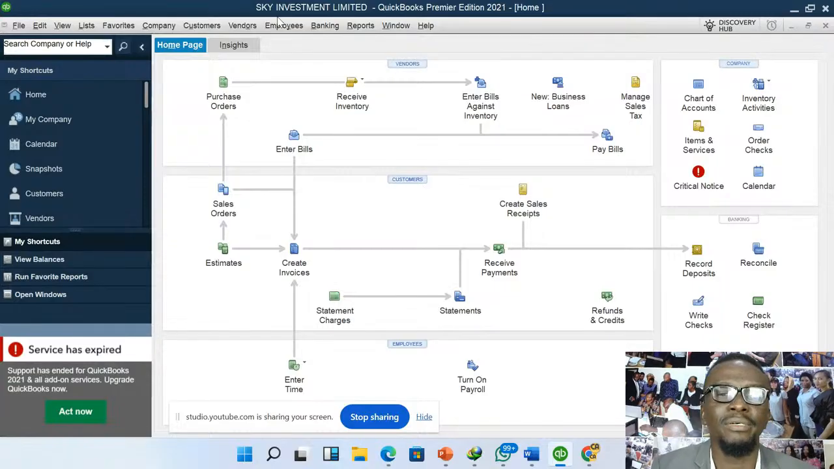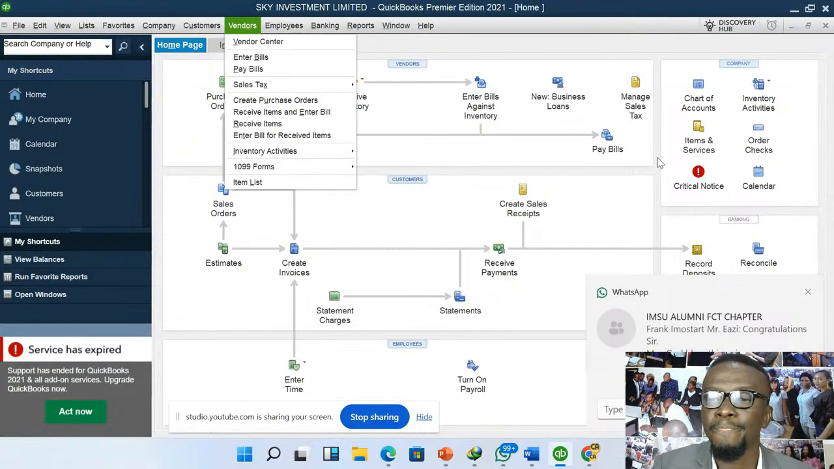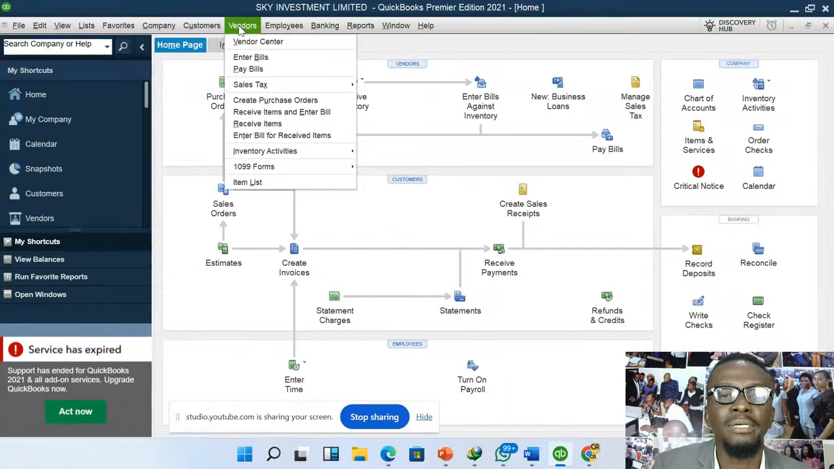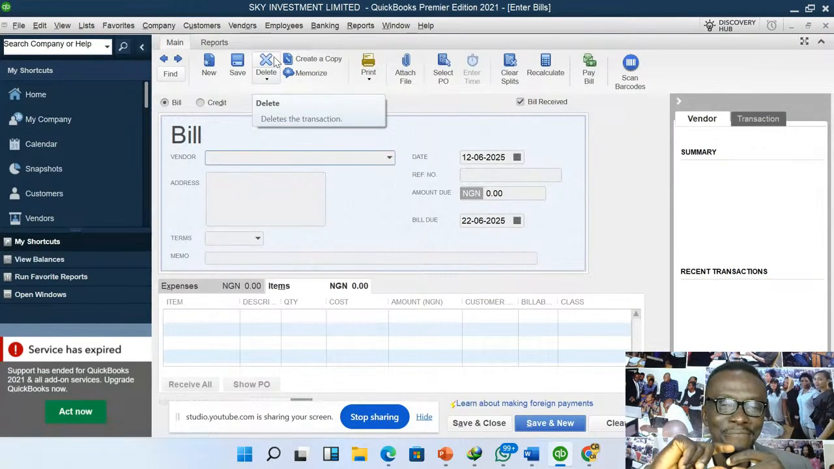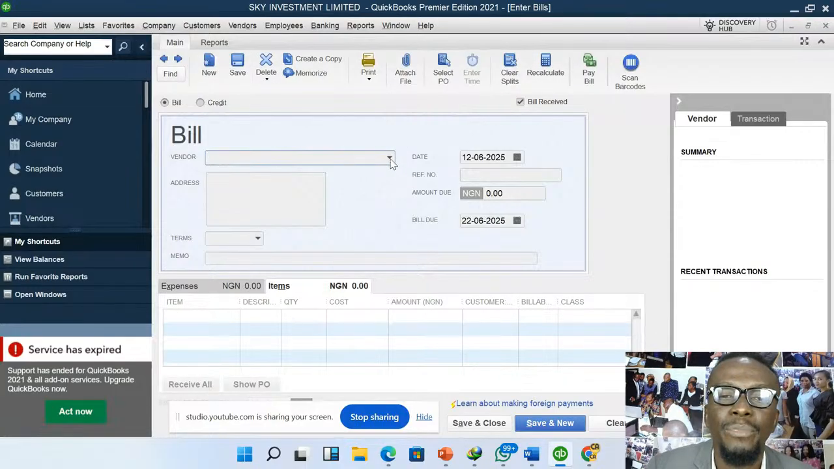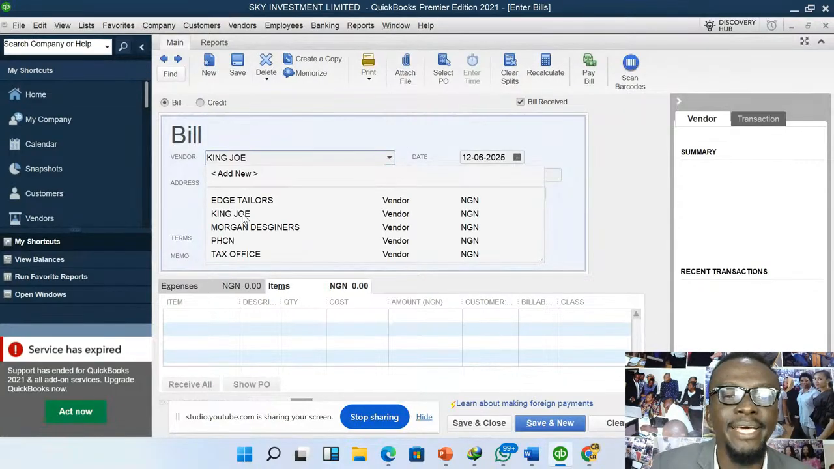Now, follow me very well. I'll go back to vendor. You click on your vendor and select enter bills. Remember, the first reality is that the goods were supplied and you have made part payment. That means you are still owing. So we are now in the place that will capture the remaining balance unpaid. So the name in this is King Joe.